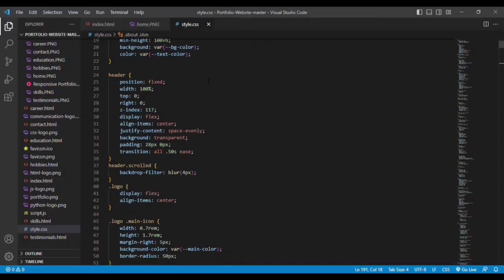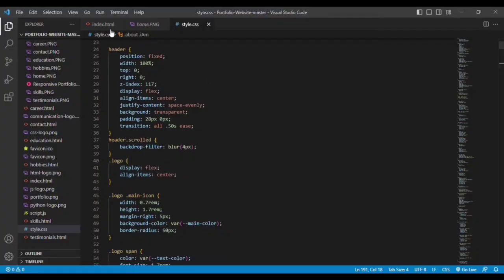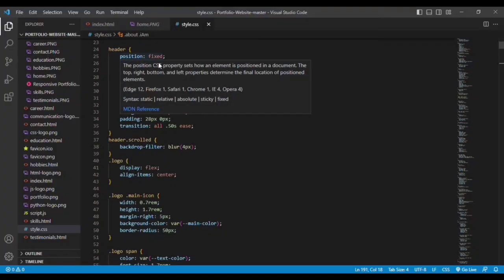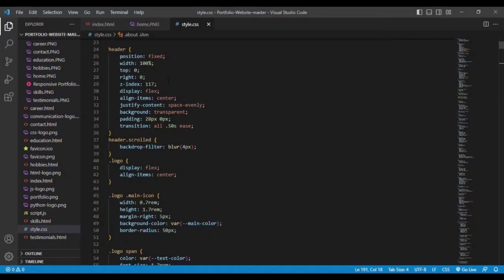Then we have the header. We can see the header is fixed. Header position is fixed, width is 100%, top is 0, right is 0. Z-index is 115. So whichever has the highest z-index value will be shown on top, that is, it will have the highest preference. And you can see display is flex, align-items is center, justify-content is space-evenly.